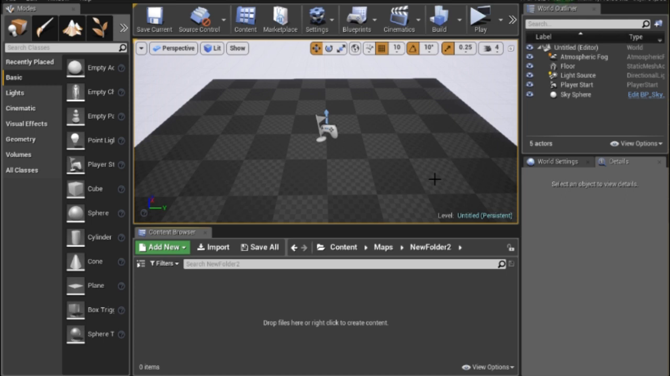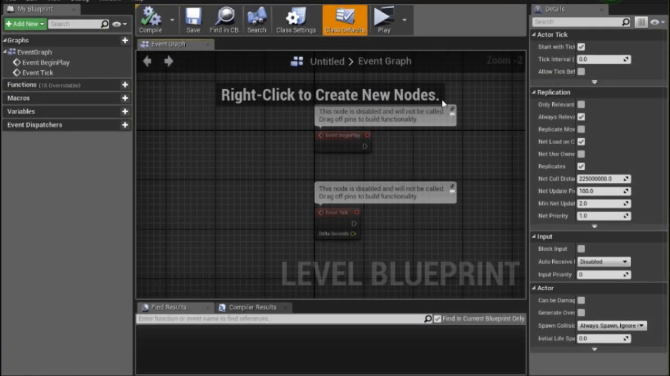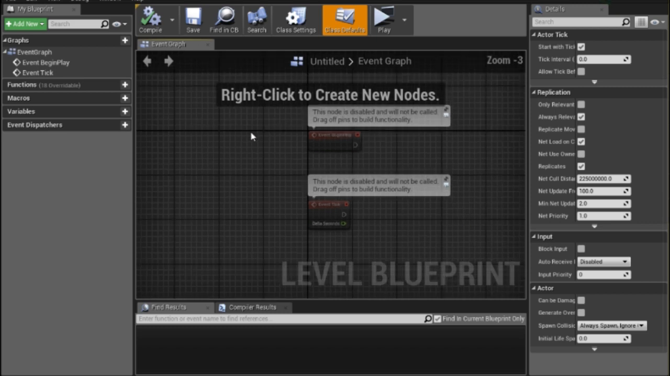How can you find this level blueprint? First you have to open the map. So we are already in the map. You want to change the blueprint in. Then on top here in the top list you will find Blueprints. If you go down, Open Level Blueprint, and then we get in here. So in the middle we have the event graph. Here is where we do our work, our visual scripting, where we do our different tasks.